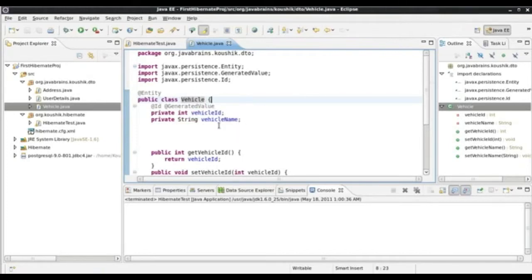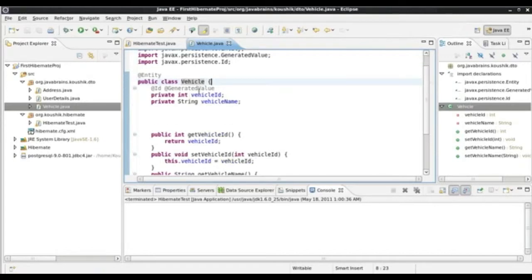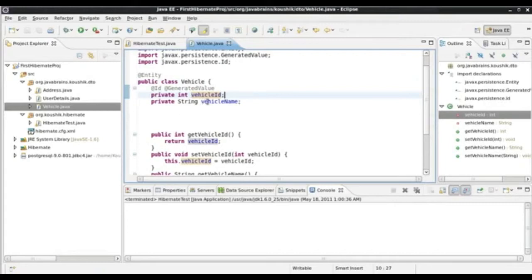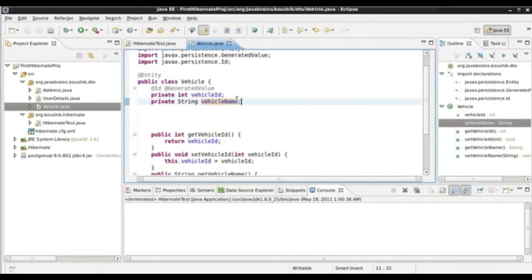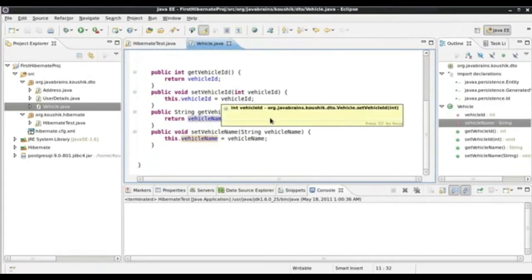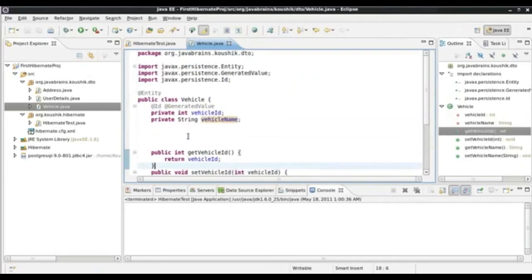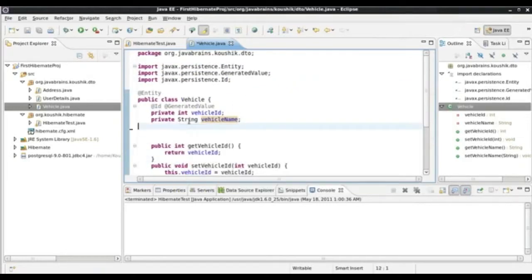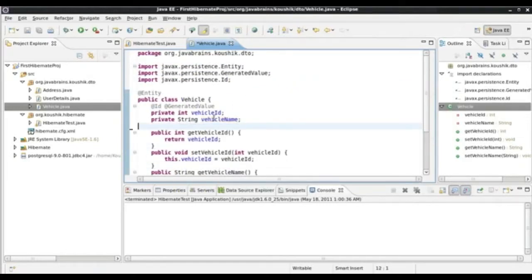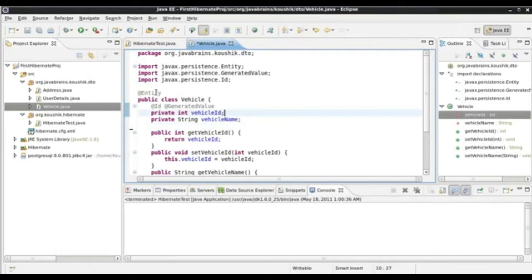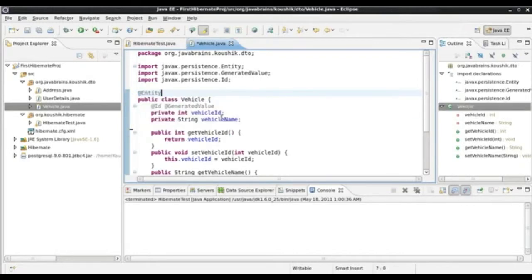This is fairly simple. I have removed all the other extra stuff that we had going in our previous examples. So it just has a generated ID, vehicle ID, and a simple vehicle name property. There's nothing else here, so we'll keep it simple. These are the two fields in my vehicle class, and I have mapped this as an entity. So without doing anything else, Hibernate is going to treat this as a separate entity, and it's going to create a table for this.